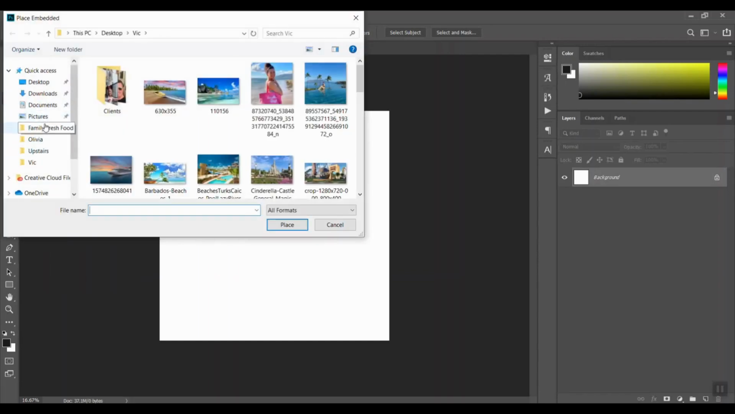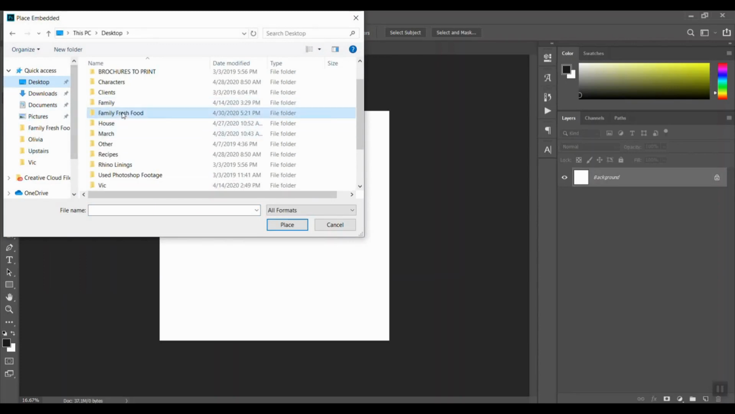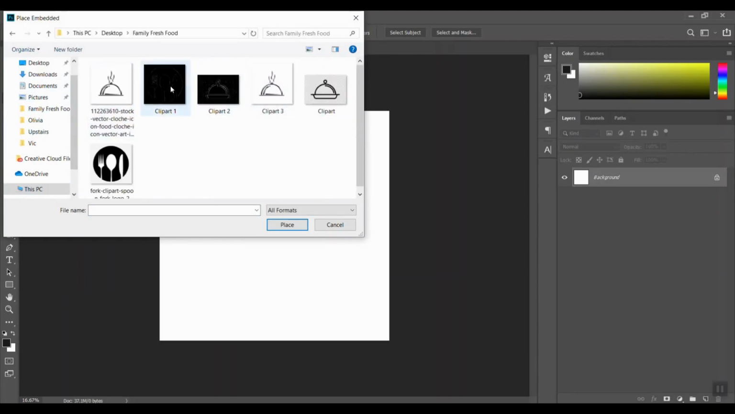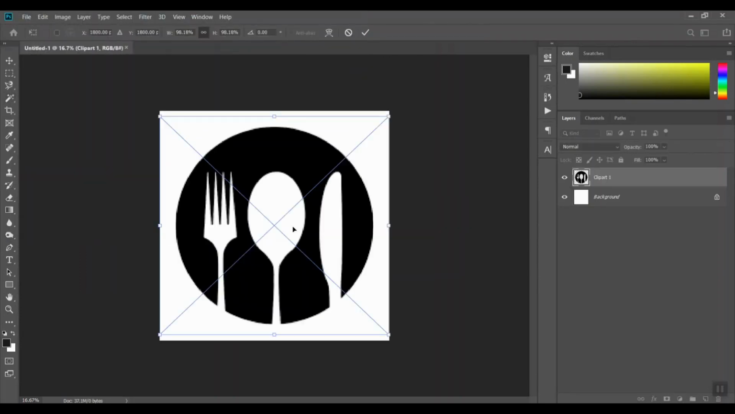So again, I do that. I'm going to go to find my pictures here, and so let's start with this. So there are a lot of different tools I'm going to use here, like using the transform tool.